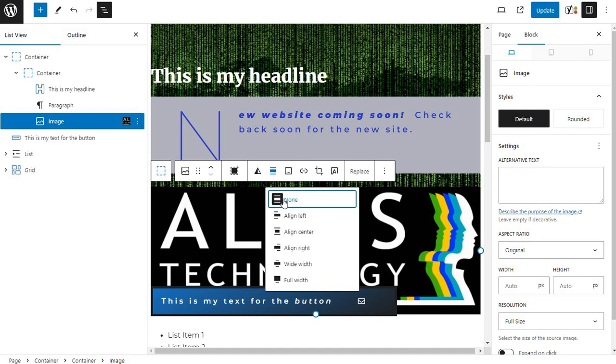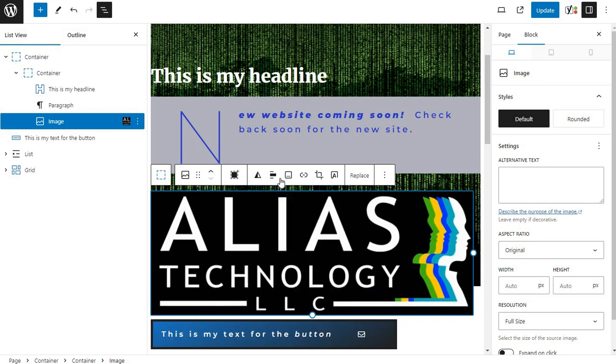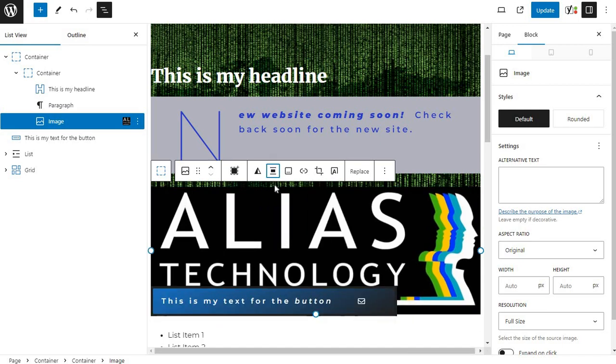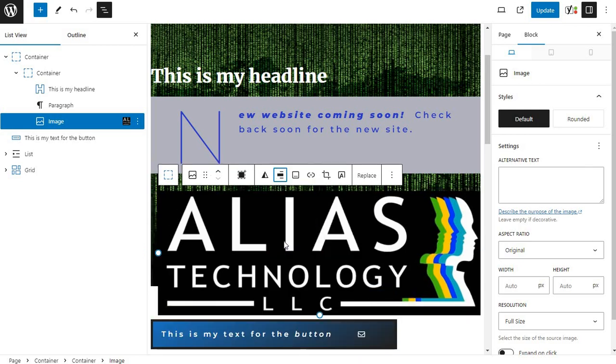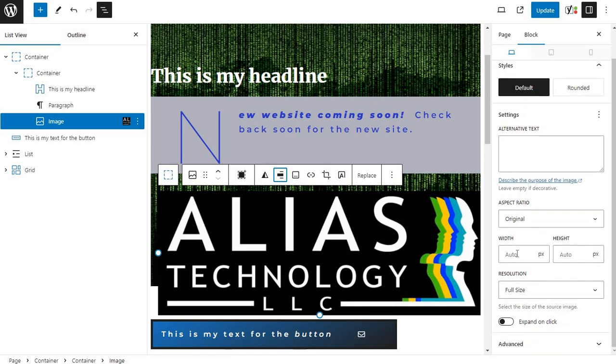So alignment. Do you want to align it to the left? Do you want to align it to the center? Do you want to align it to the right? I mean, it's actually not doing anything. You can see it's hard to see. It's not doing anything. We need to come over here and change the size of the graphic.